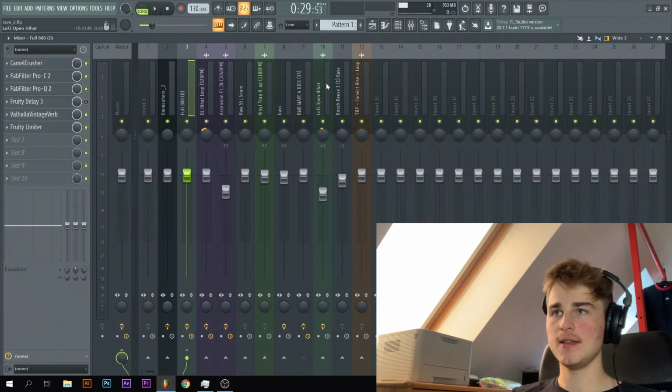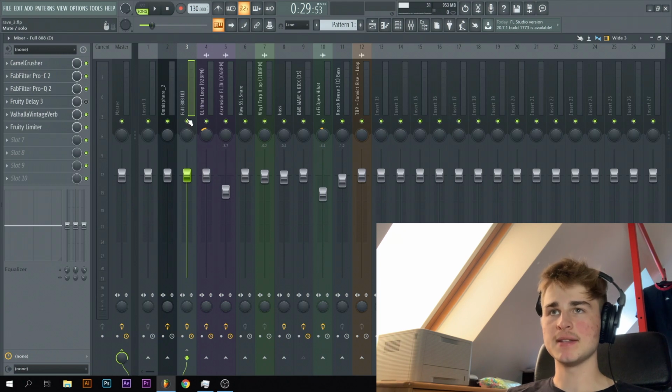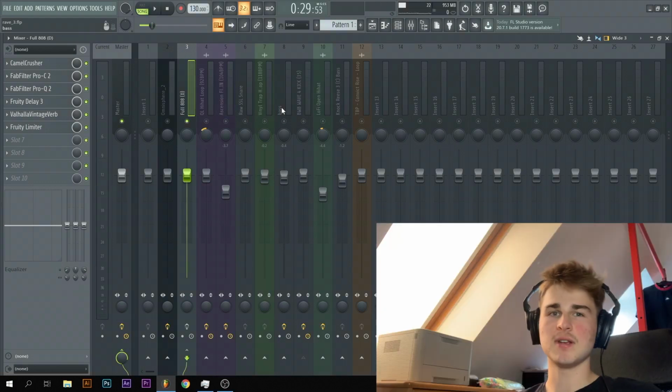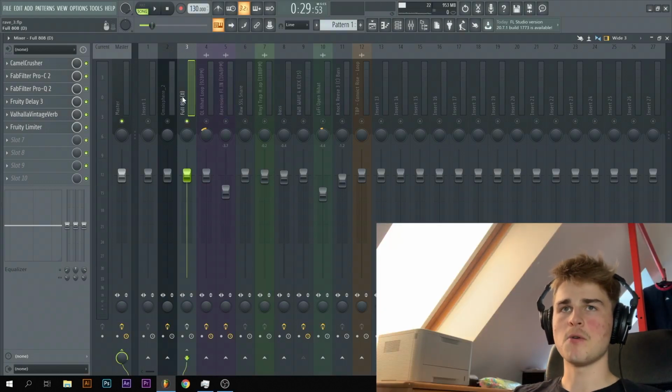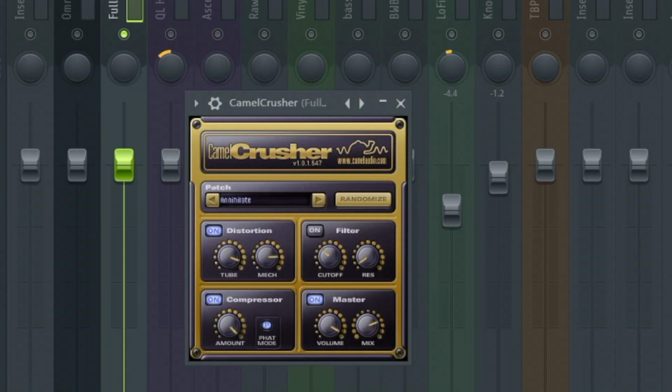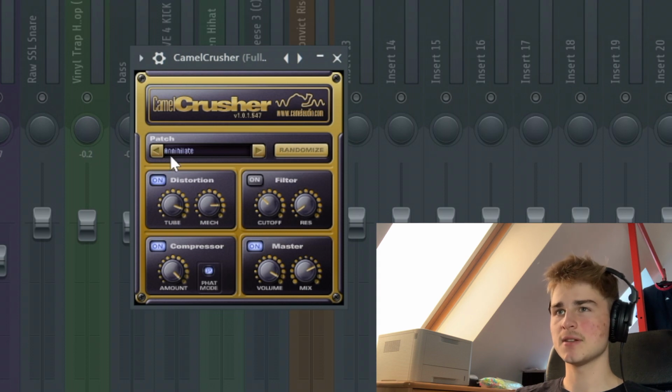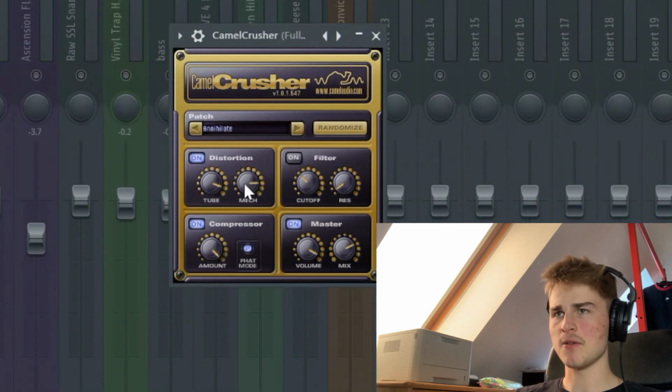So let us hear the 808 by itself without any effects. As you can tell, this is sounding pretty bad. So what I did to it first is I put a free distortion plugin called Camel Crusher on it. I used the first preset, it's called Annihilate, and I mess around with all these knobs.